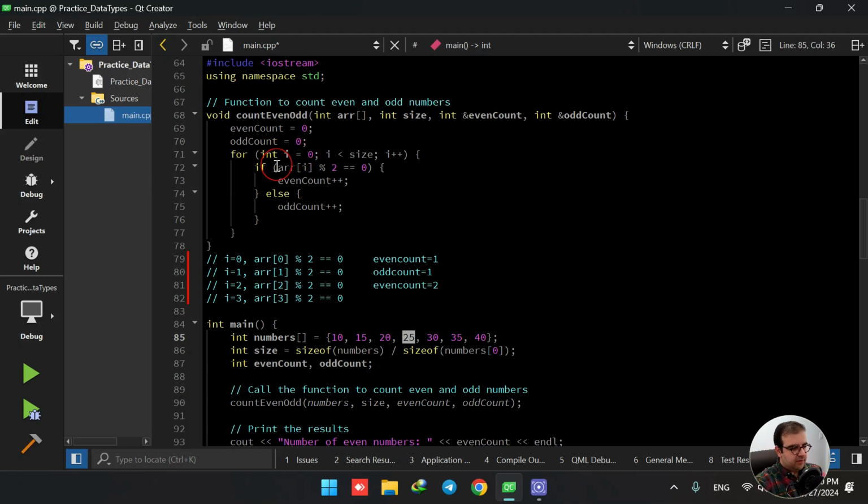When i equals 3, it enters and checks whether arr[3], which is the fourth element of the array, divided by 2 has a remainder equal to 0 or not. Here, 25 divided by 2 does not have a remainder equal to 0. Therefore, it's not going to enter this condition, and it's going to enter else. And when it enters else, it's going to increase the odd count integer by another 1.